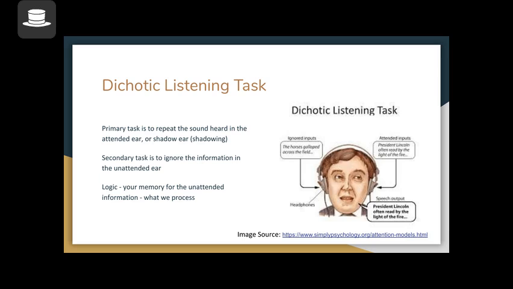So in these tasks, the logic is that the participant would be asked about information related to what was presented to the unattended or ignored ear. Because the participant was asked to attend to only one message and not the other, whatever the participant remembers about the information sent to the unattended ear would give us answers to the question of how much, or to what extent, we process unattended information.